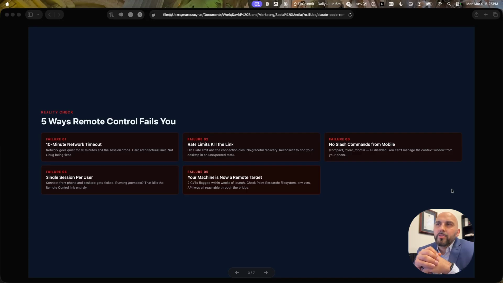So, you're working on something from your phone, 10 minutes pass, session drops, you reconnect, the session dies, you can't compact, and you have two devices, and you can't have two devices working on the same session. So it's a great idea on Anthropic's part, but it's not a feature that's fully reliable quite yet.